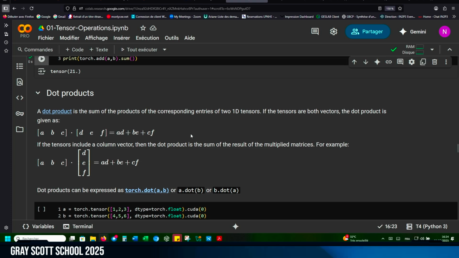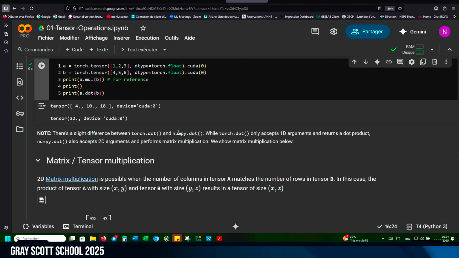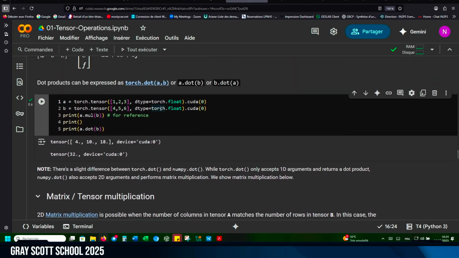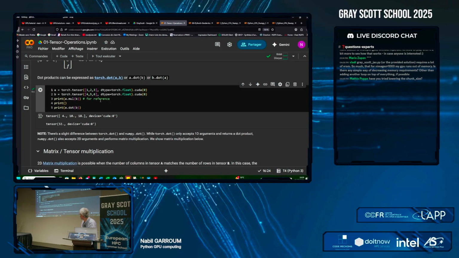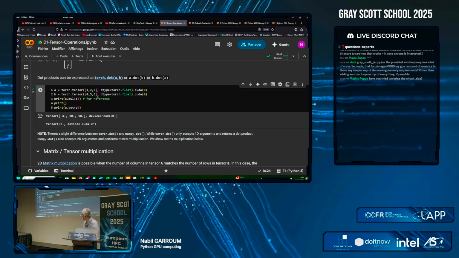You also have the dot products here. Very straightforward also. You have to pay attention that the matrix sizes correspond for the dot product, of course. Here I did it in CUDA for fun. I declared my tensor directly on the CUDA device, on the GPU. So when I do this, the multiplication is done on the GPU, of course. If I have a variable on the CPU and a variable on the GPU, I will have an error if I do this.